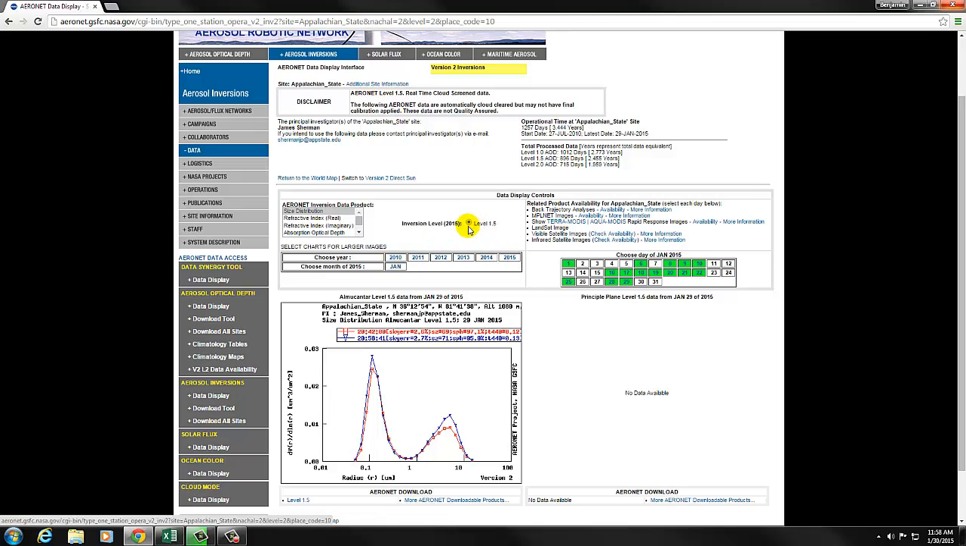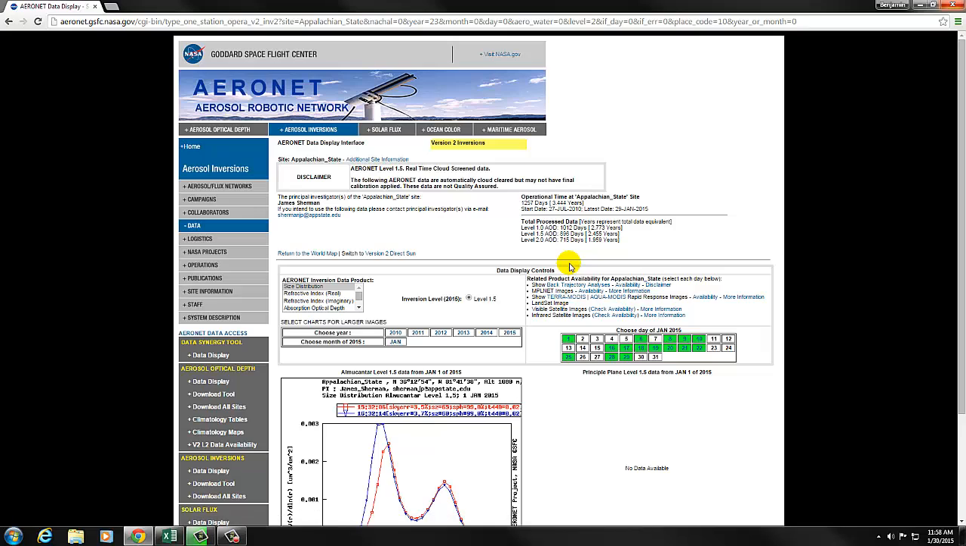So we also notice that there is no level 1.0 data for the inversions as there was for the optical depth, and that's just because level 1.0 is not cloud screened, and you often get some very unphysical values for the inversion products, and so 1.5 is available but 1.0 is not. So let's select size distribution here, and we can see that for the 29th of January. I can select any other day and see the size distribution for that day.